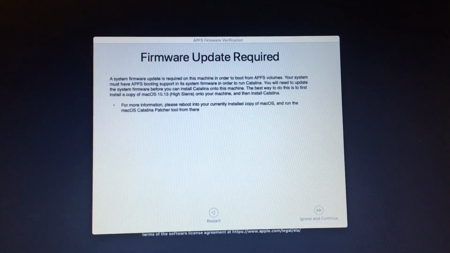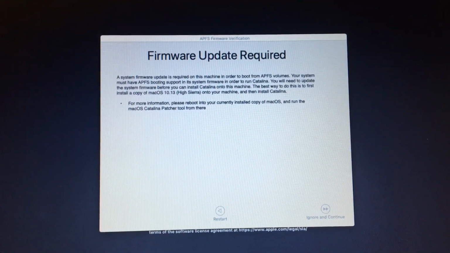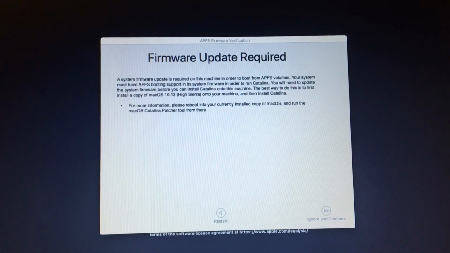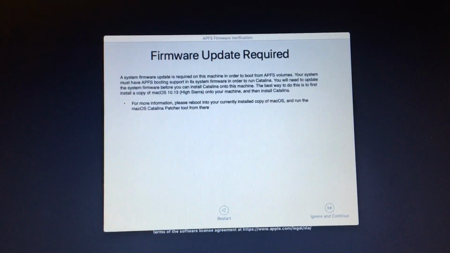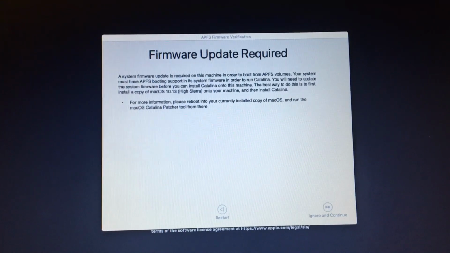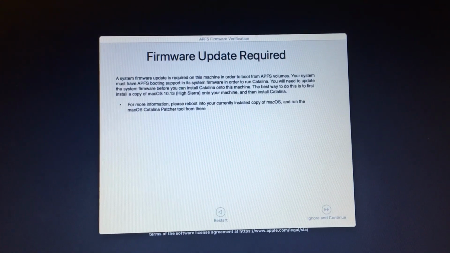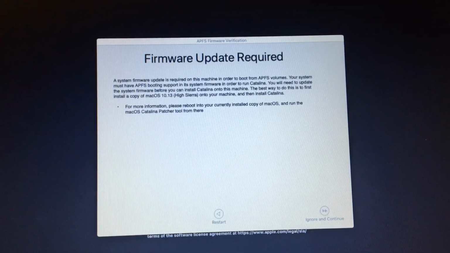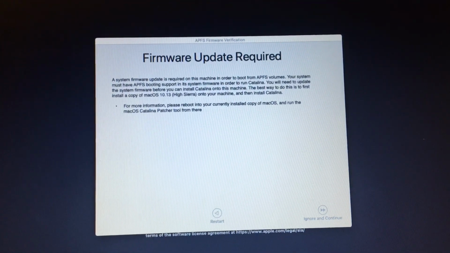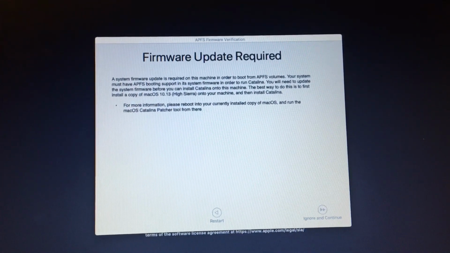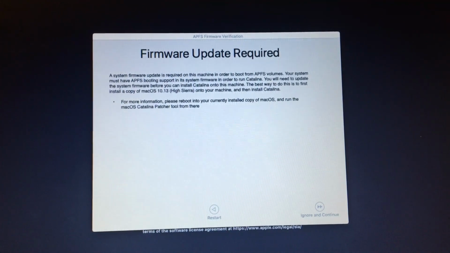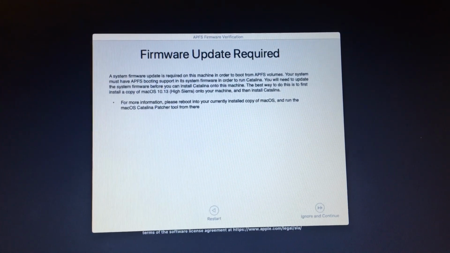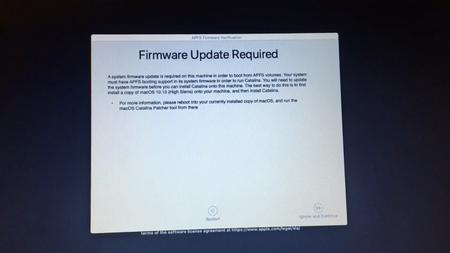If you update the firmware to macOS Sierra or High Sierra, you should be able to then install Catalina or install Mojave. If you do not do that, you won't be able to upgrade this unit from Lion straight to macOS Catalina or Mojave. So what you do is, if you have a USB drive that has the Sierra, run that first, install the Sierra on the unit, update the firmware.